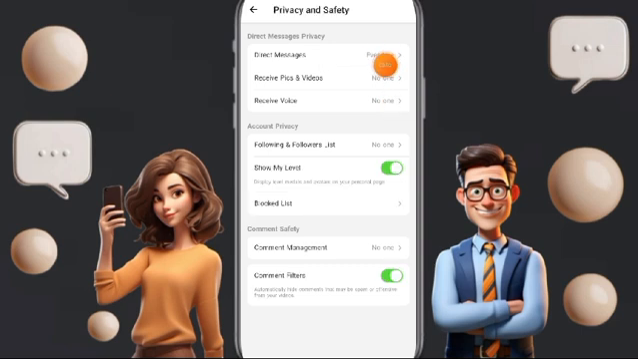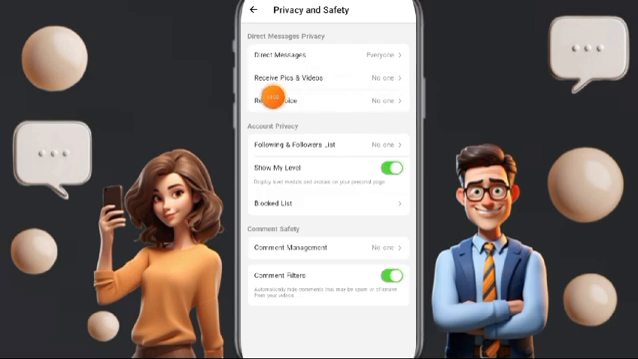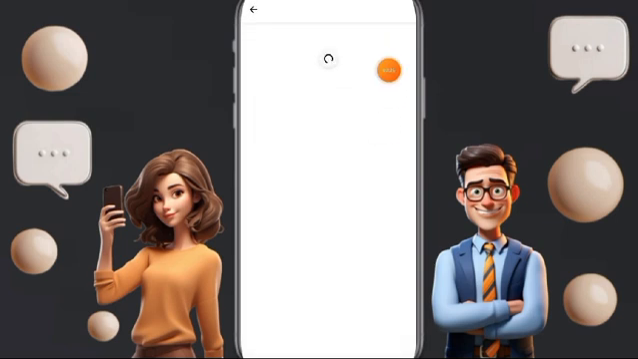Here blocked list, if you blocked someone and you want to find them, in this page you will find them in this list. Also here comment management, you can manage your comments. Here also you can turn off or turn on comment filters. Here we go to push notifications. You can control your notifications or manage them here in this page.